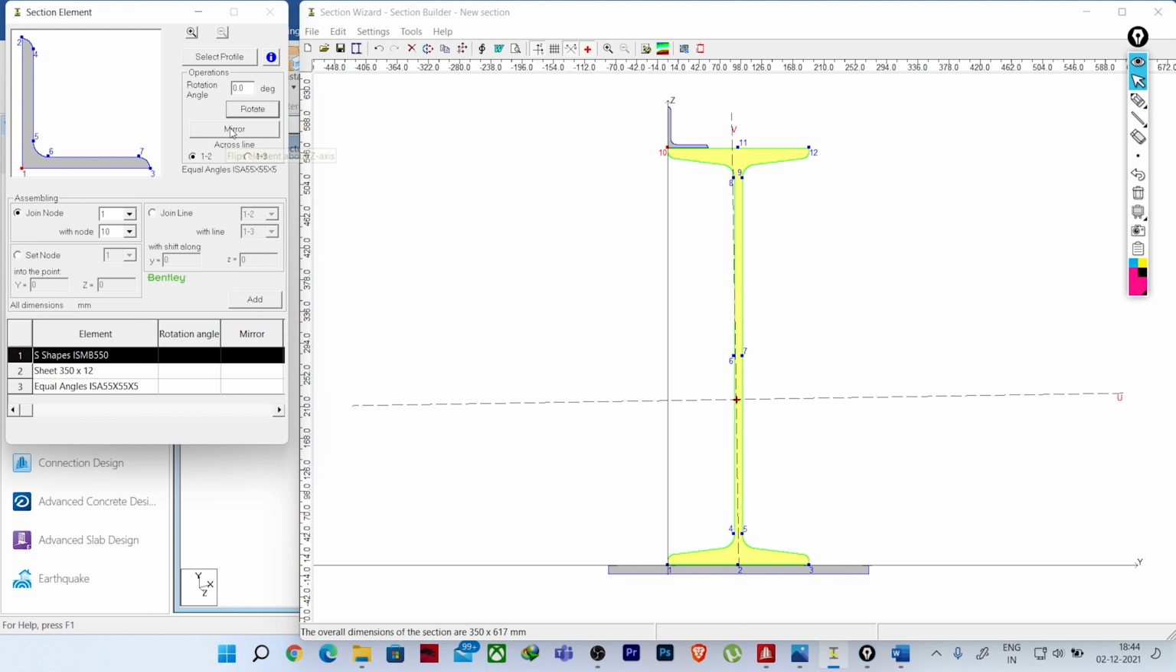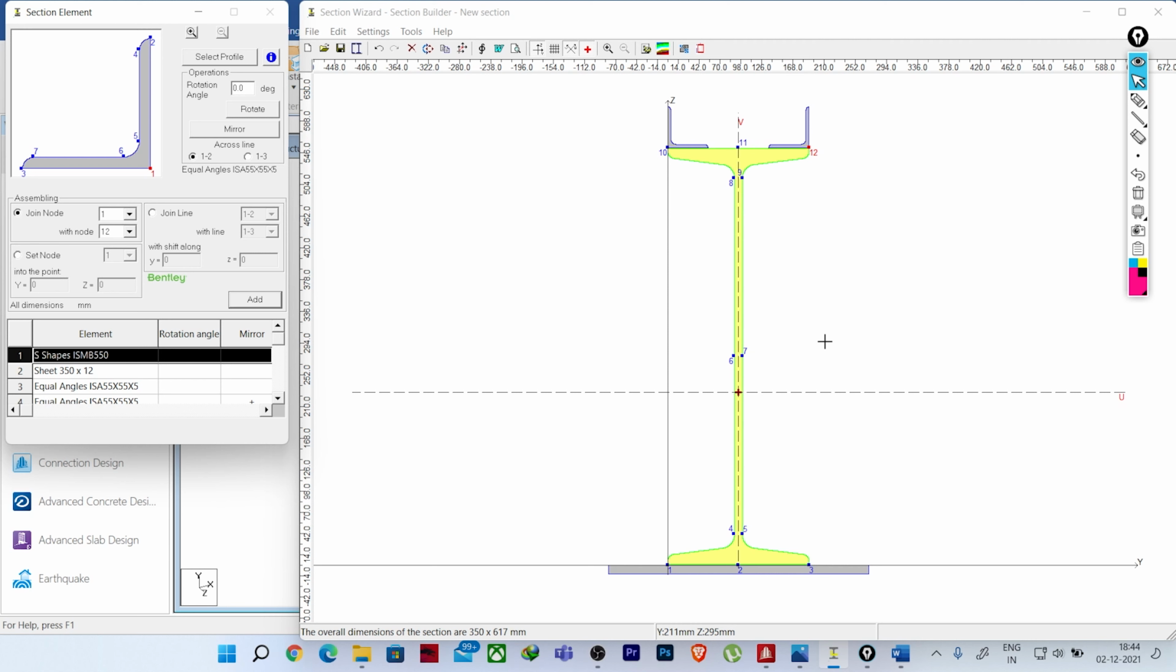So if you want to mirror it, rather than rotating it, you can just click on the line about which you want to mirror. Here for us the 1 2 line will work. So 1 2 and mirror. You can see we have got the mirrored image here. Now this node number 1 will be coming to node number 12, and add. So we have created it like this. Now similarly you can do here also. You can add two more angles at these two sections, maybe it is not of any use, but still I will show you here.